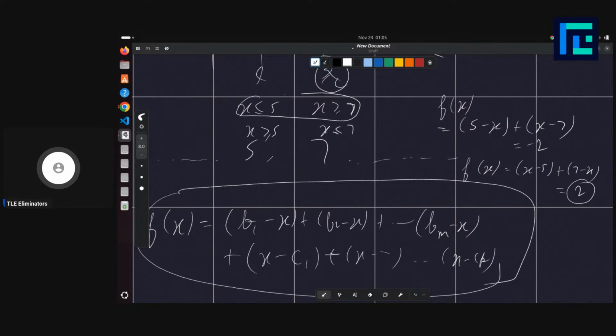You would never place a bet like this, which is x less than or equal to 5 and x greater than or equal to 7. Intuitively it also makes sense, right? Intuitively, you would never place a bet which says x is less than or equal to 5 and also x is greater than or equal to 7. You are saying two different things, right? So this is never a good option.